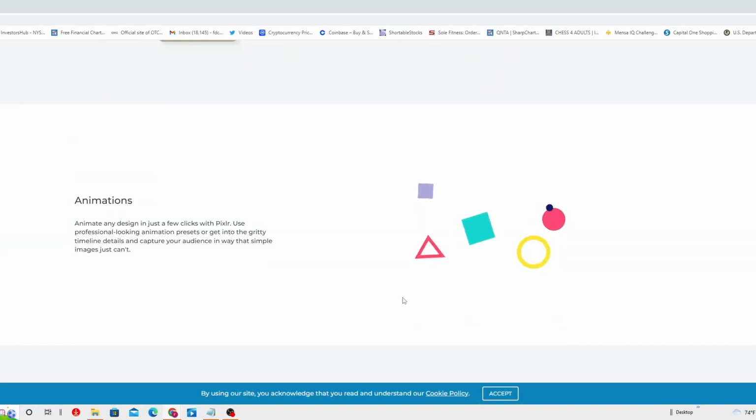Animations. Animate any design in just a few clicks with Pixlr. Use professional looking animation presets, or get into the gritty timeline details and capture your audience in a way that simple images just can't.